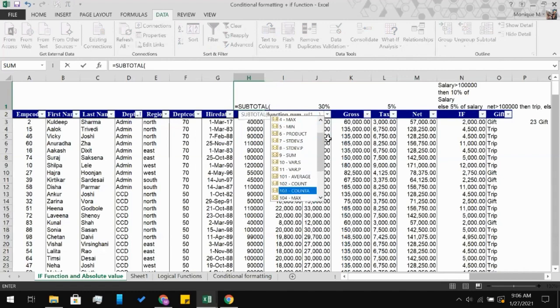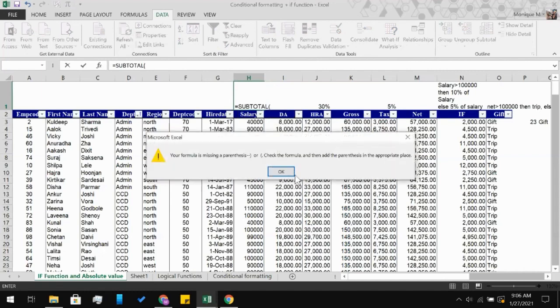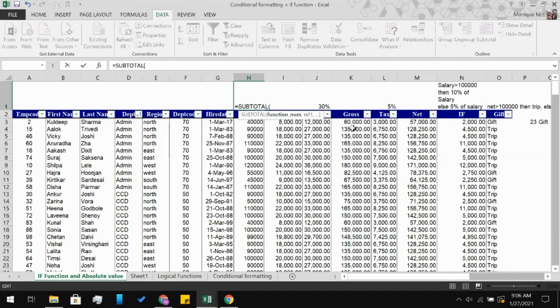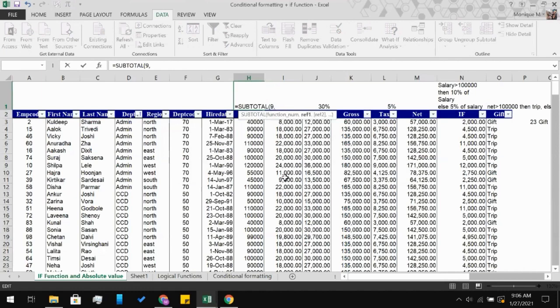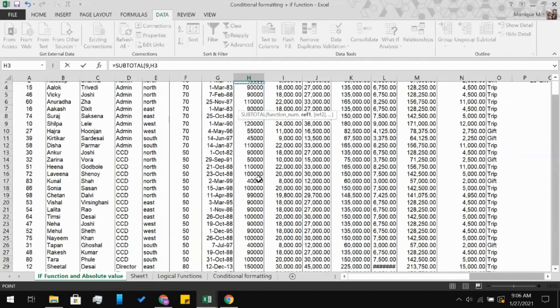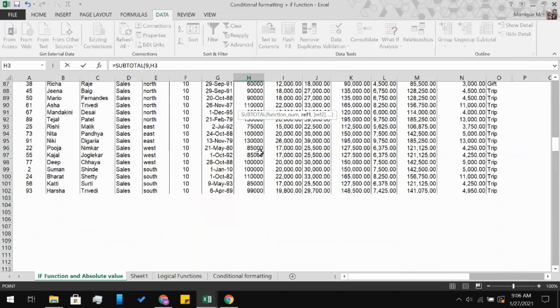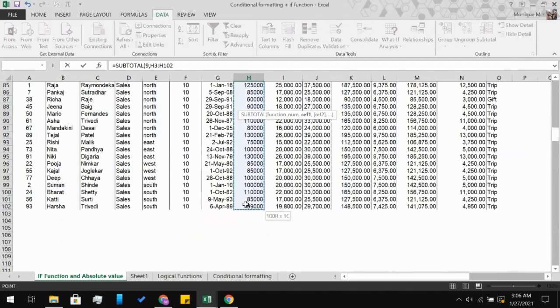And now from the list, it starts giving you the number. So we want a sum. So we'll choose 9. It will show you the number if you double click. You have to double click on it. So once it's there, 9 comma, and now choose the salary range. Yeah. Close the bracket.